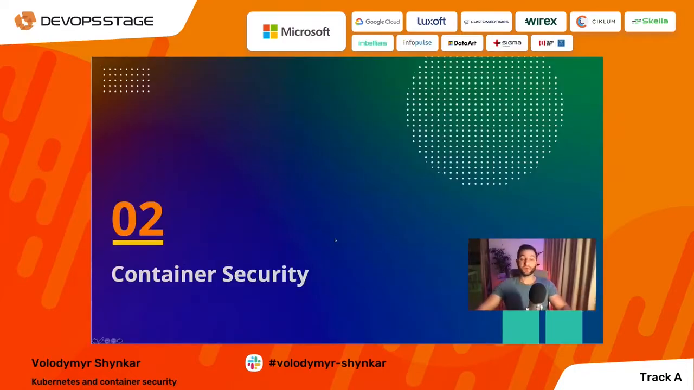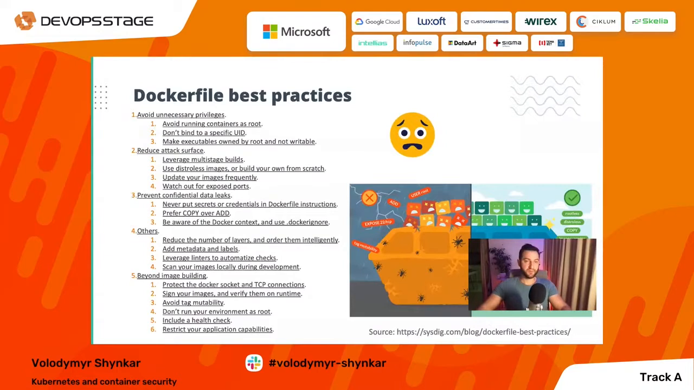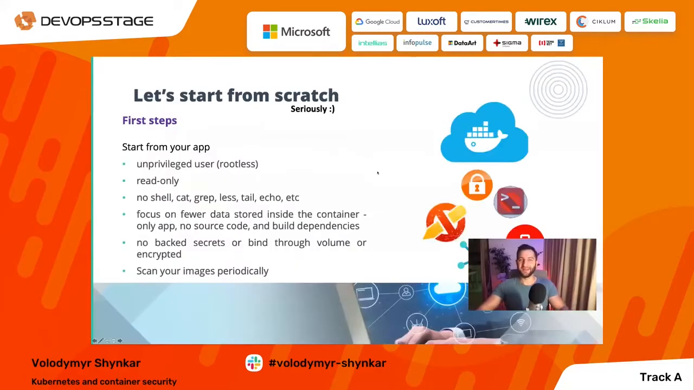Now it's time to move to container security. Let's review the best practices for Dockerfiles. I'm just kidding, we're not going to review all these lists. We will cover only a few things that are related to container security, but not those.